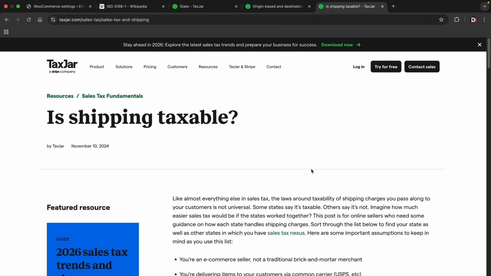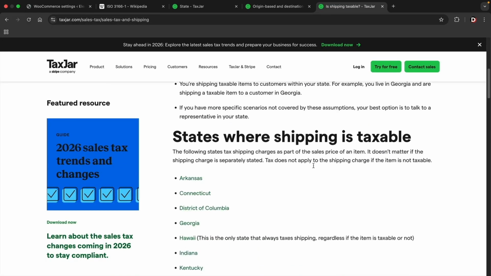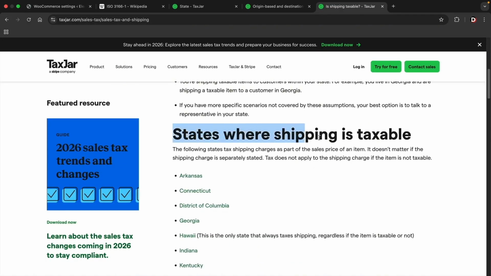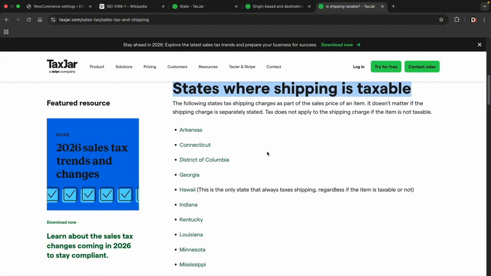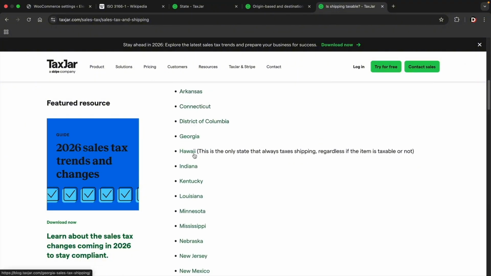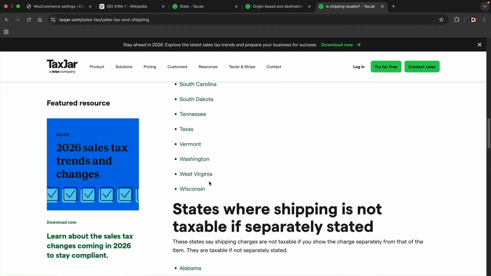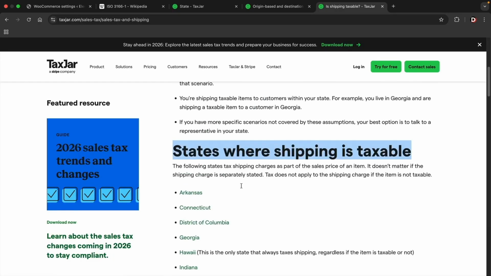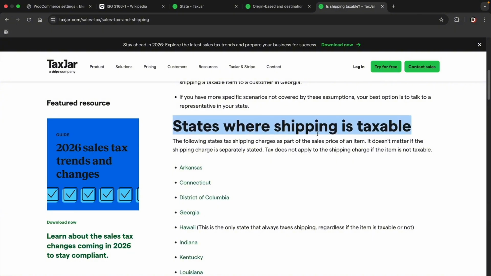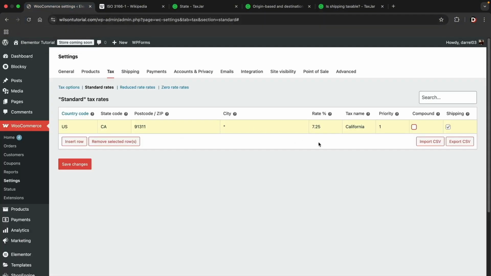So here is another resource from taxjar.com, and let's go ahead and scroll down. States where shipping is taxable, and here is a list of states. So Arkansas, Kentucky, Minnesota, Mississippi. I would say about half of America does charge tax on top of shipping. So go ahead and look for your state and see if it's there. My state is not there, so I'm going to uncheck this because in the state of California, we do not tax on top of shipping. So right here, I'll click on Save Changes.